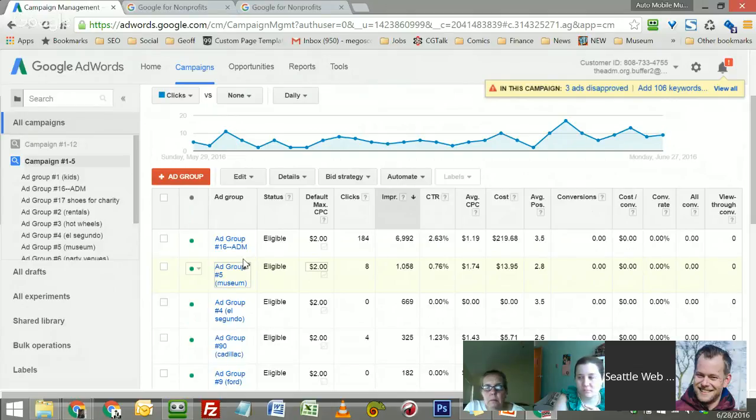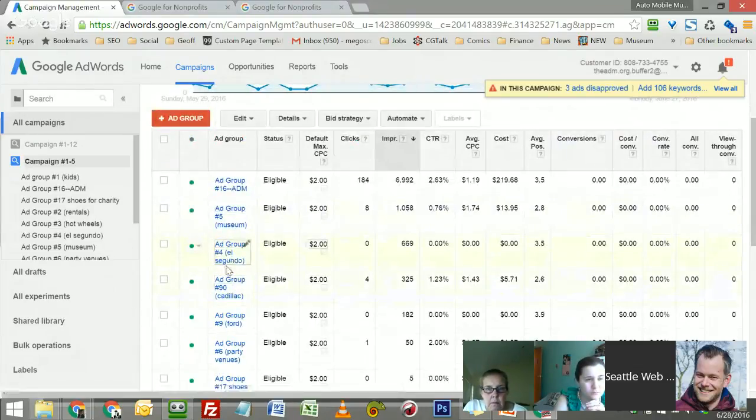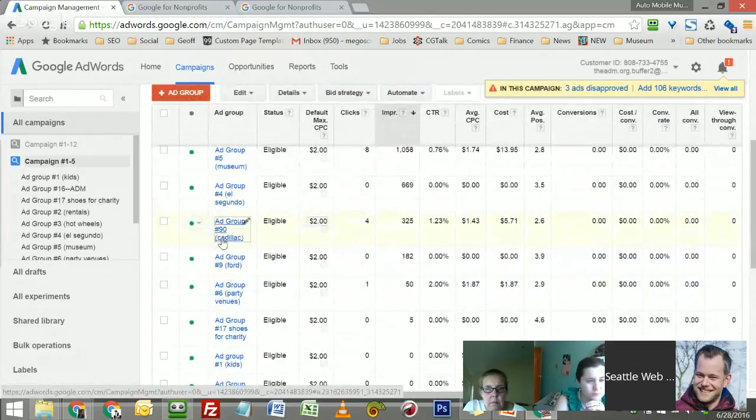So we have different groups for the different types of people we're trying to attract. One group here you'll see is we're trying to attract people that are interested in museums. Another group for people from El Segundo. Another group for people that like Cadillacs. Another group for people that like Fords. Another group for people that need party venues. So you basically identify the kind of people that you want to attract. Your donors, your volunteers, anybody that you want to get more of to your website.